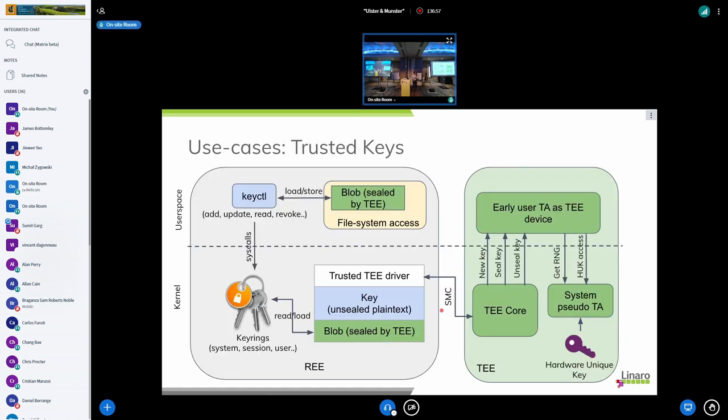The second use case that is currently upstream is about trusted keys. In case of trusted keys, earlier it used to be only TPM based. When I started looking at that use case, it was basically sealing your keys with the TPM rooted super root key. So the SRK key is only accessible to the TPM, not outside.